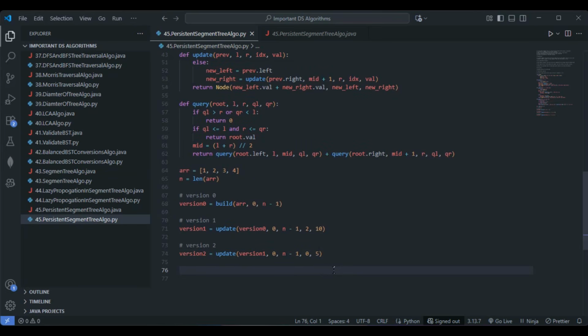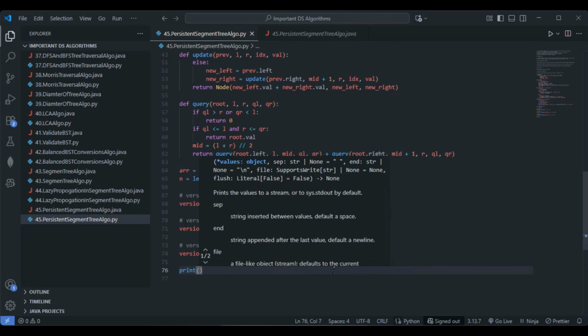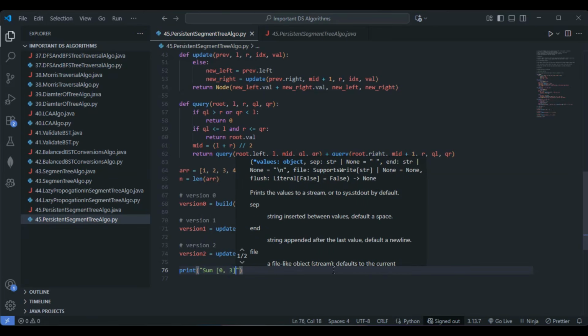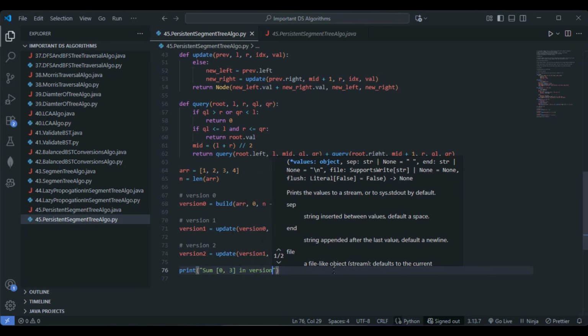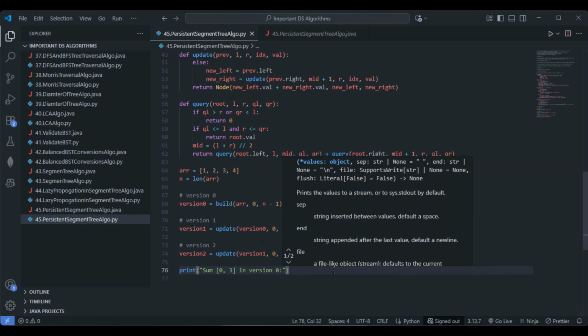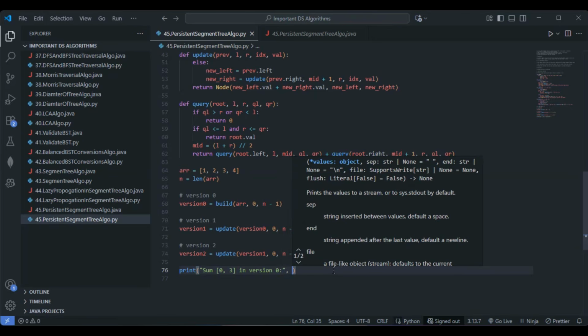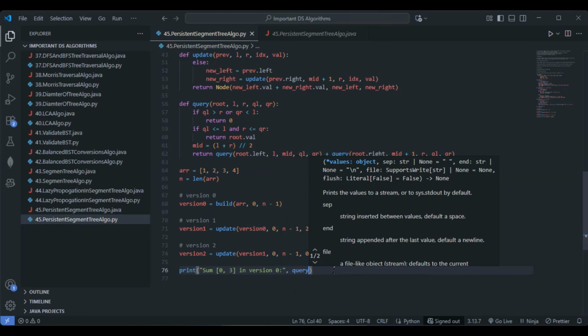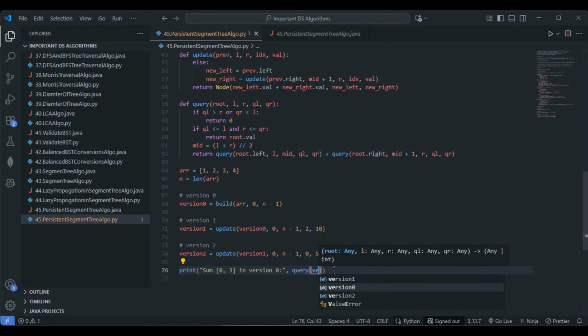So let's query the different versions now. Let me make use of the print here. Let me go with 0, 3 here. This is fine, and version 0, this is fine. So this will be a query. Version 0. So this one will be 0, comma n minus 1. This is also fine. Finally, let me go with 0, 3.